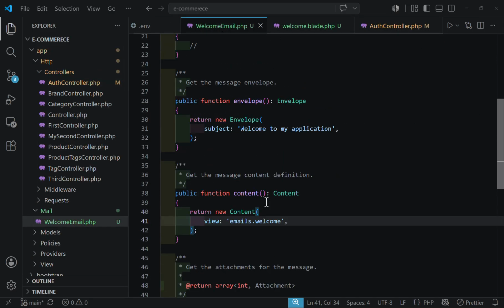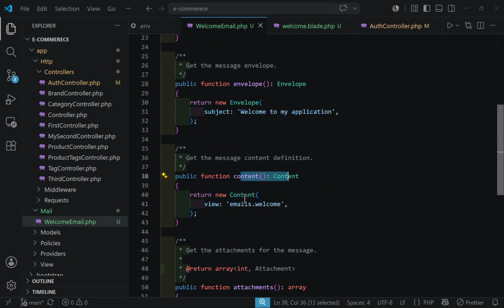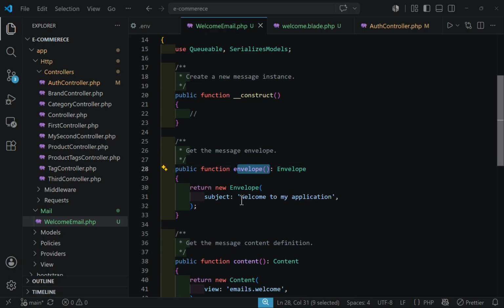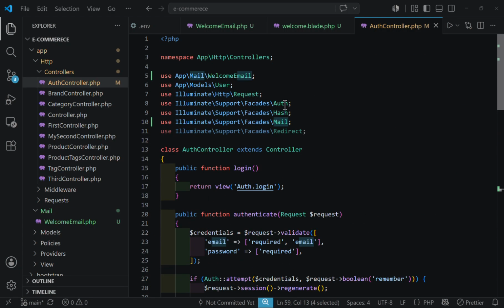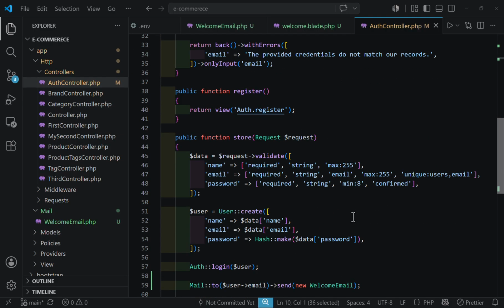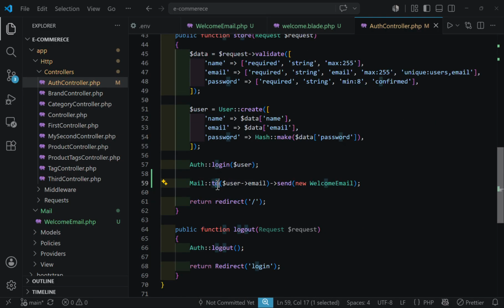your email. So in the content you have to pass the view, and in the envelope section you have to pass your subject, and when you want to call this email, you have to just type the Mail, and remember to add this import also. Where is it? This one. If your IDE does not add it automatically, then after that inside the to function you have to pass the user email. After that call the send function and your email.